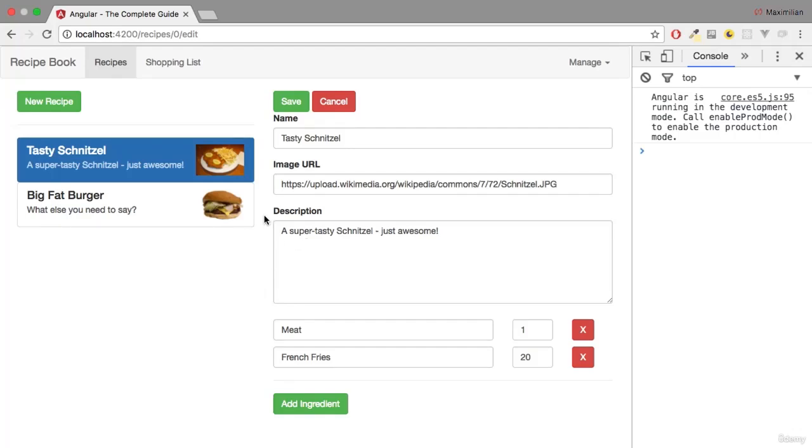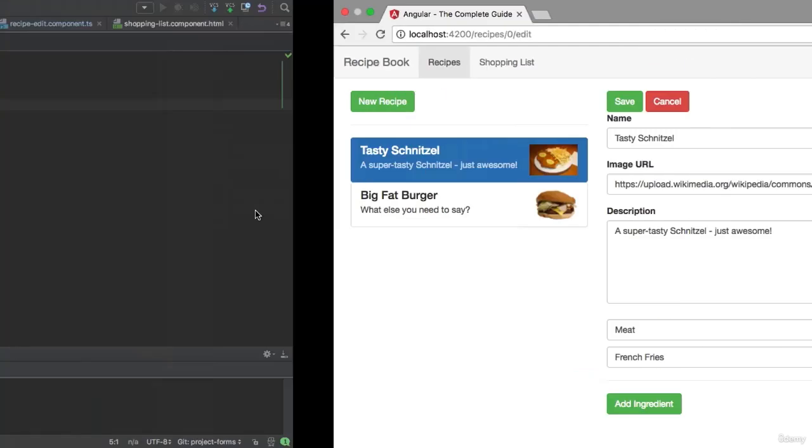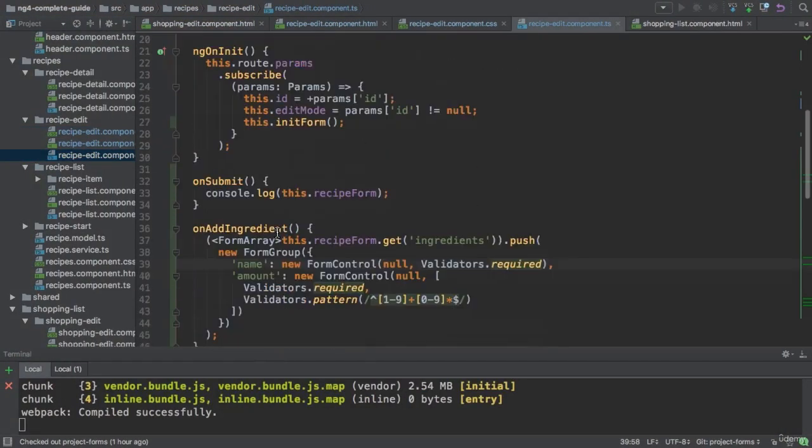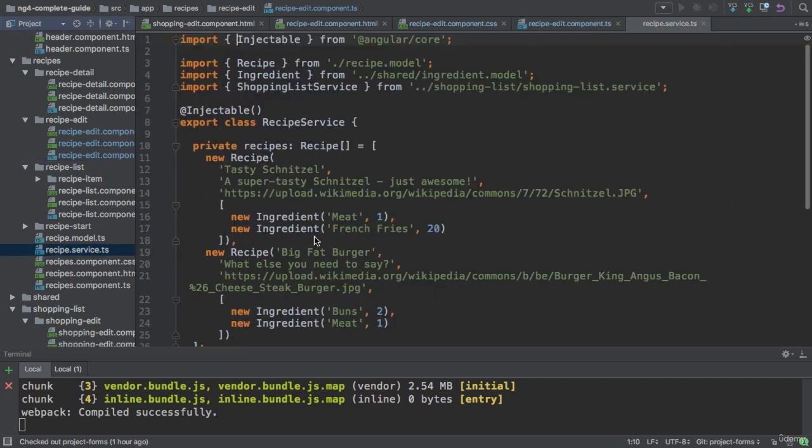With validation added, let's make sure we can update or save our recipe. So in the recipe added component, in onSubmit, I don't want to print the form, I want to do something with it. I want to save it in my array of recipes or update an existing one. So for this, I will need to change my recipe service.